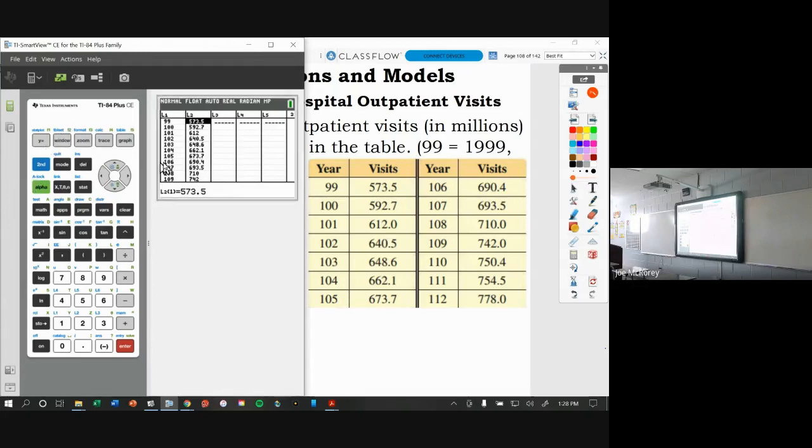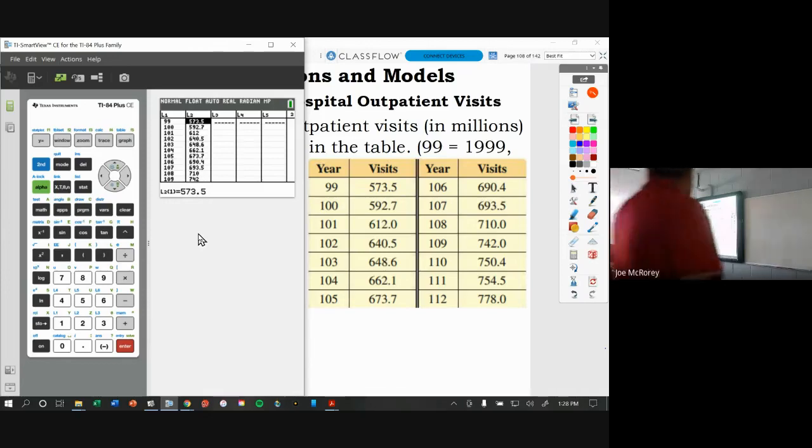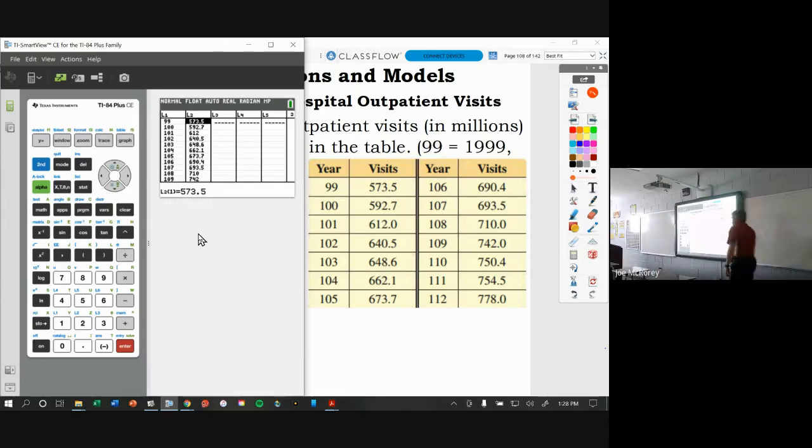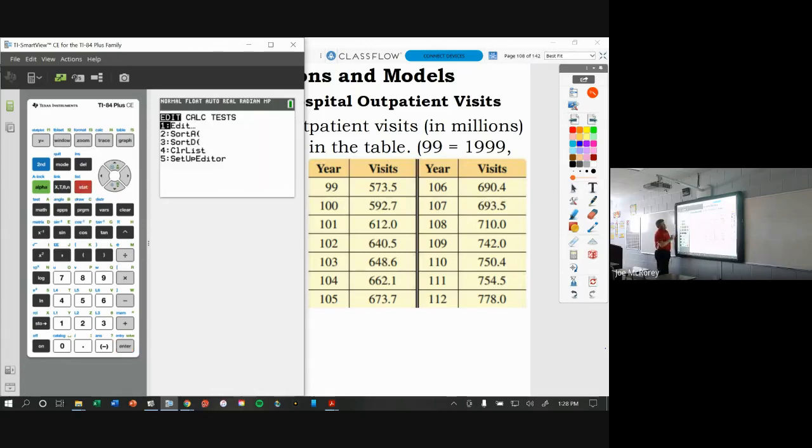Okay. How do you go about generating a quadratic equation based on this data? You go to stat, calc. Stat, calc, good. And then forward. Stat, calc. 4, 5. Okay, we're doing a quadratic regression. Since we want a quadratic, we don't want a line. Number 4 is a line. Number 5 is a quadratic. So press 5.